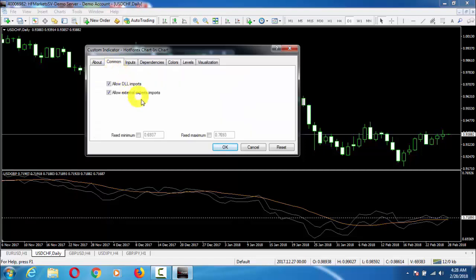So this was the explanation of what the chart in chart indicator is, and how we can set up this indicator.